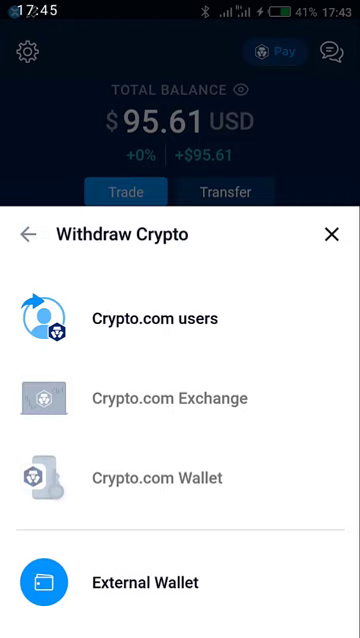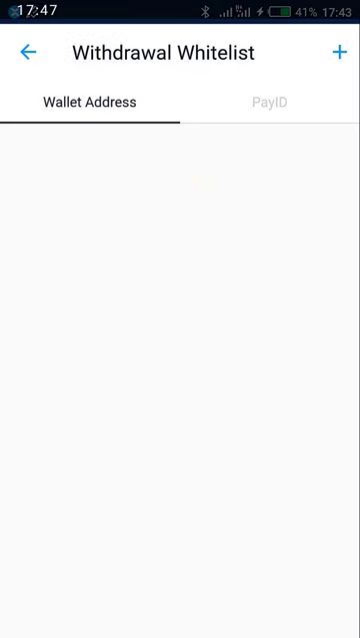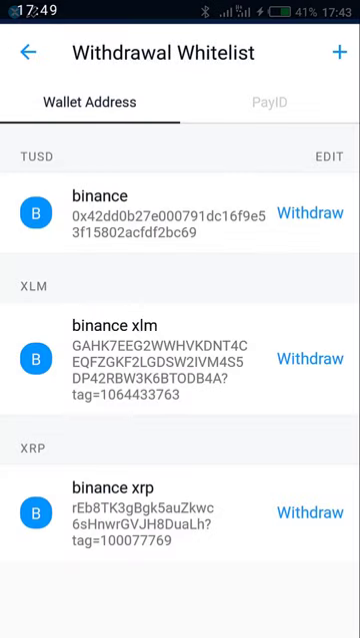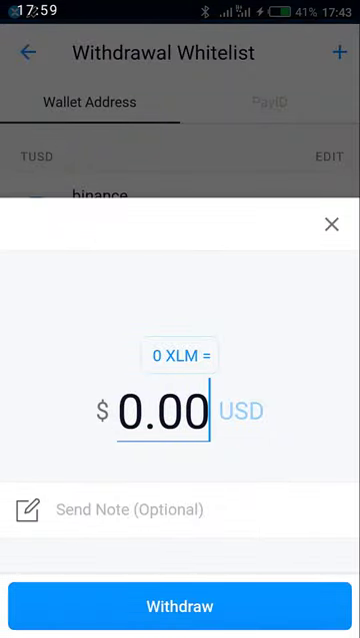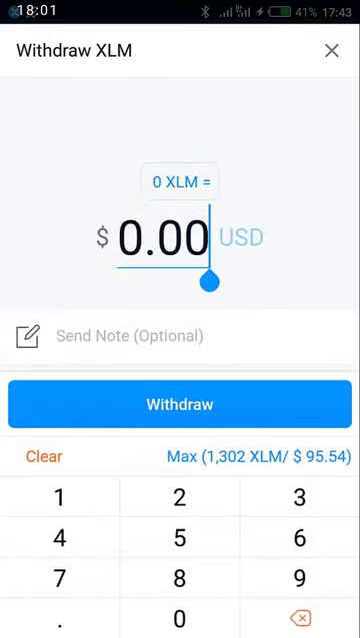So I'll click on my external wallet. It's going to load up the list of all the wallets that you have, okay? Right now, I'm withdrawing to XLM, right? Binance XLM. So I'm going to click on that. So how much are you going to withdraw? I advise don't leave any fund in this account, right?